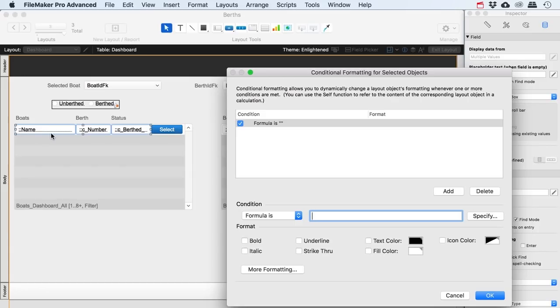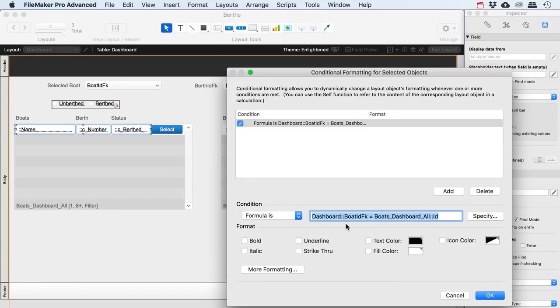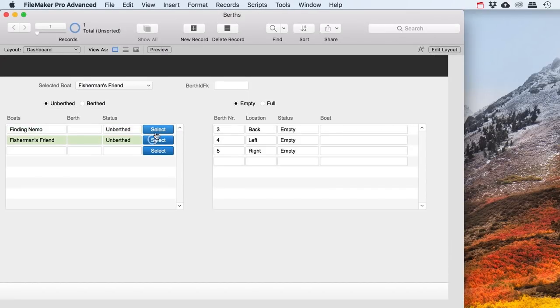If the ID of my boat is the same as my boat ID in the dashboard, then I'm going to give this a color. So let's specify that if my dashboard boat ID FK is equal to my boat dashboard all ID, then I would like to have a fill color of green. See, it can be that simple. And then I can very clearly see which boat I have selected. This is already starting to look pretty nice, isn't it? I'm kind of proud of this.